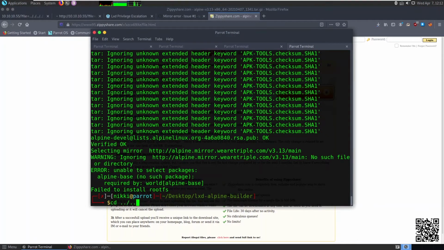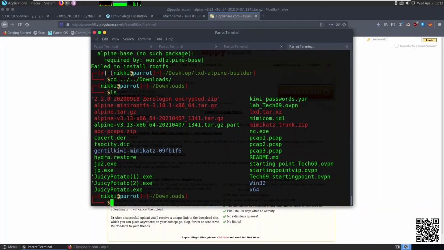CD. So Alpine, this is one. We can rename it to alpine.tar.gz. I have already renamed this to alpine.tar.gz, and I have already downloaded it previously. Now we need to host it on our Python web server.